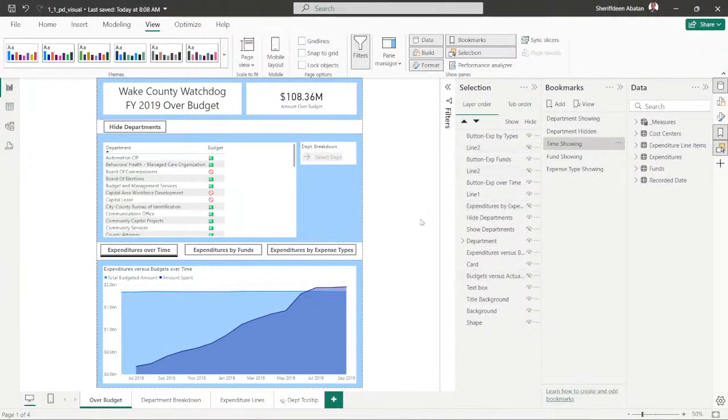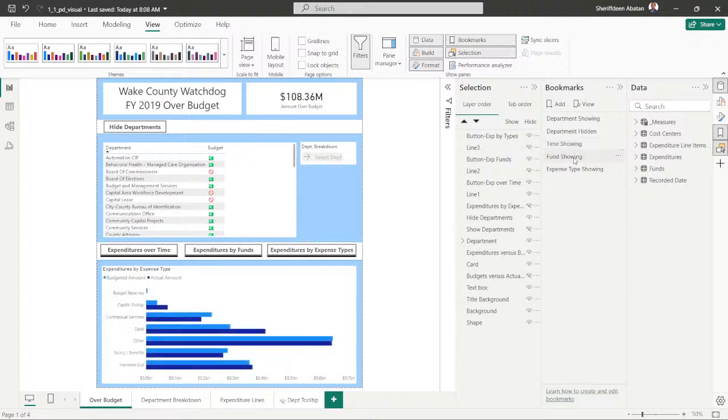If you give it a try, so now next one is font showing. Font showing. So this is by fonts. So by fonts, I want this chart, this line one to be hidden. Then this expenditure by expense type will be there. But this line 3 should be hidden also. I'll select this line 3.